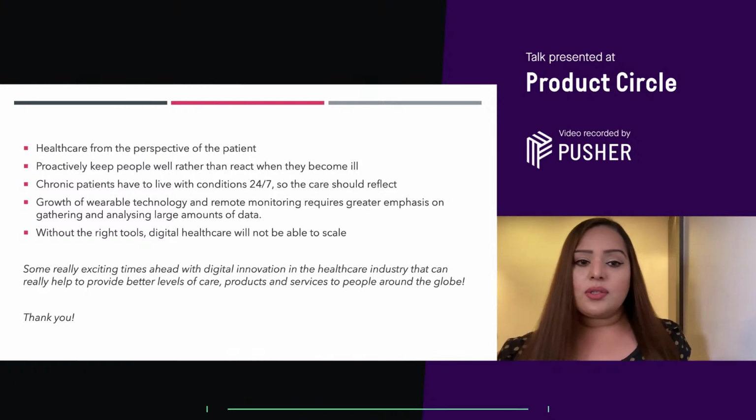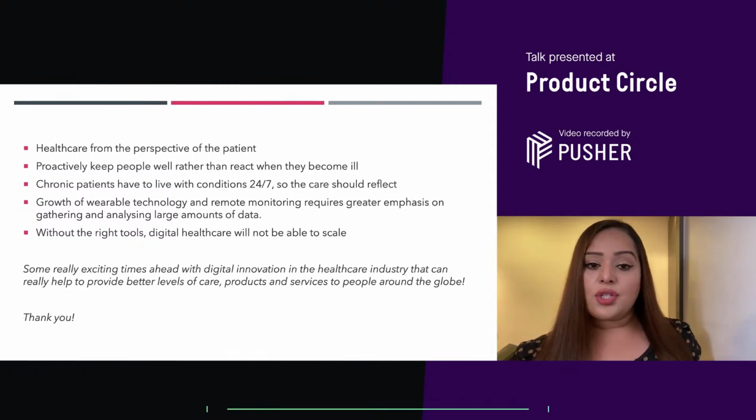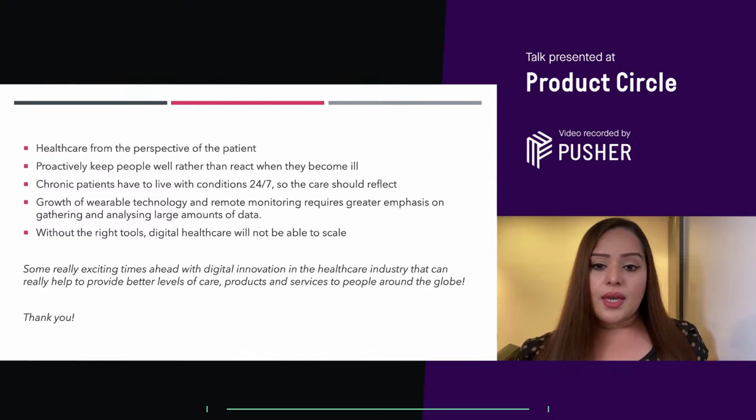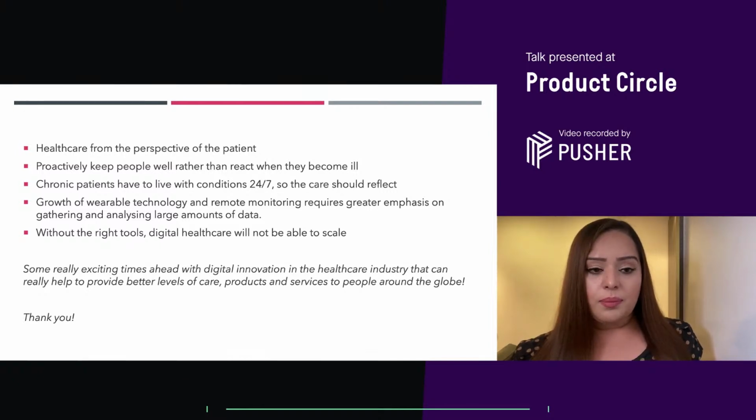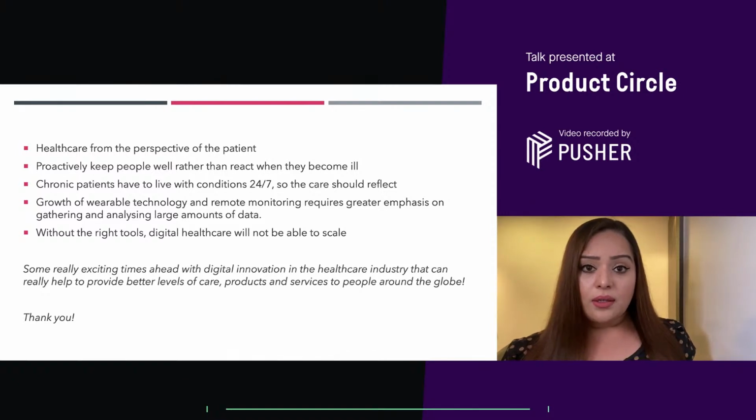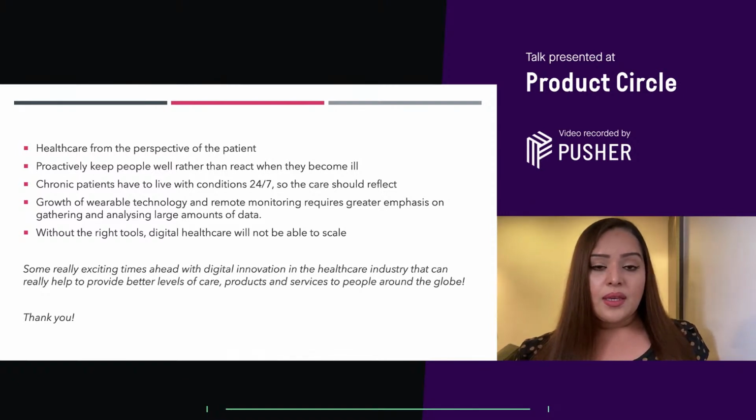Where patients were not so accepting of virtual care, I think we're starting to see a shift in mindset. And during this time, patients have actually had no option other than having to have a virtual video or phone call instead of a face-to-face appointment. So I think that's really helped to accelerate the growth in this market.